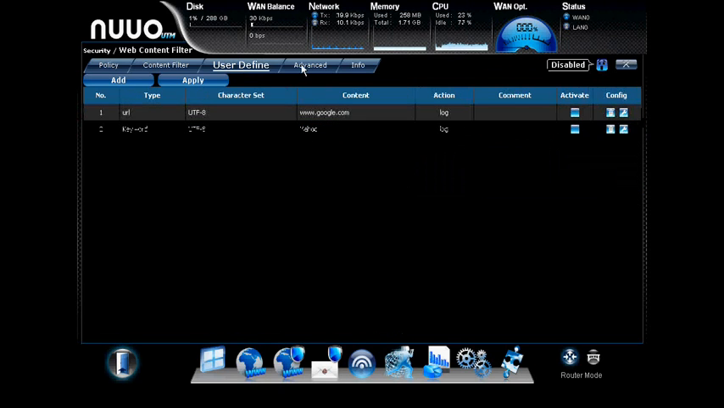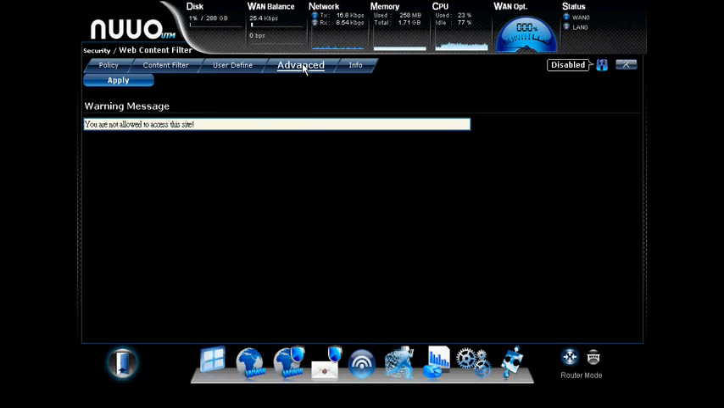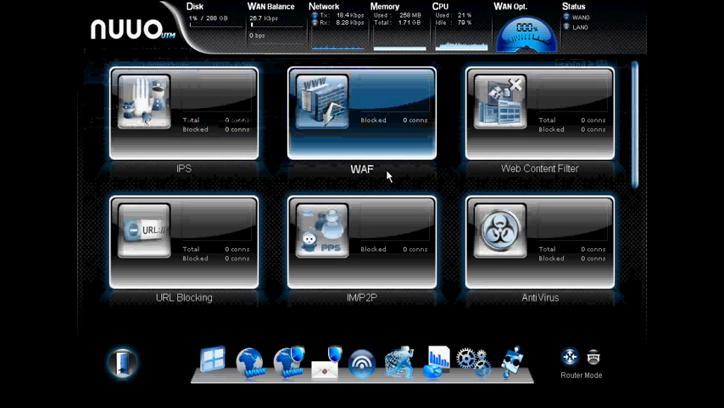Okay, in the advanced section, we can allow customers to hand edit their own warning message. The warning message will be shown to users who enter the prohibited website. This tells them that they are not allowed to enter the website. So that's our web content filter.